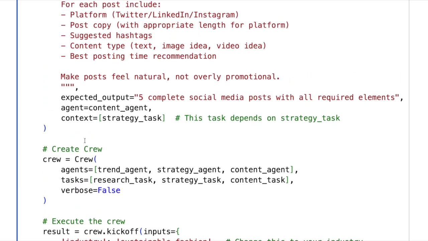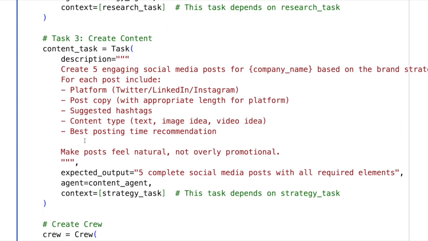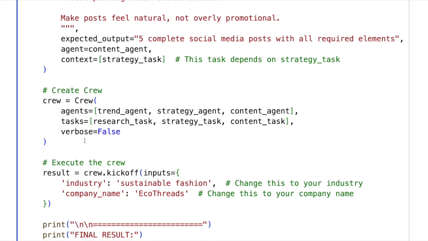Now we have done all the task creation, and we have seen the dependencies as well. After this, we need to create a complete pipeline using CrewAI. So here is where we create a crew.